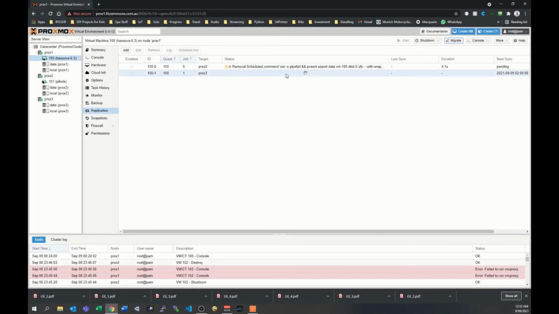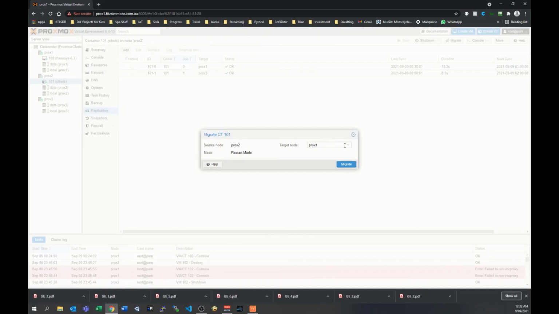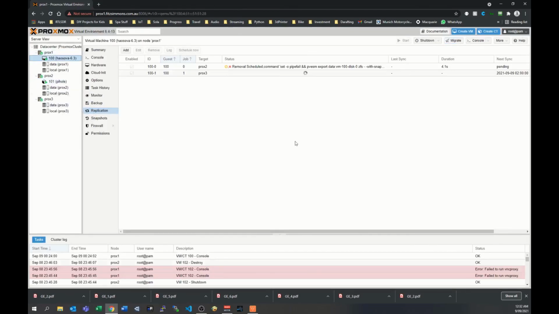I just realized the reason it's giving that error is because it hasn't finished synchronizing. So the point is, replication has to be running in order for this migration to work. To explain what I mean, if I hit migrate and move this to Prox1, it will work. There's no errors because all the synchronization is up to date. So just be aware that in order for migration to work, you have to make sure that the replication jobs are done, because it's going to use those replication paths to build out the machine on the other node. Okay, so that's it.